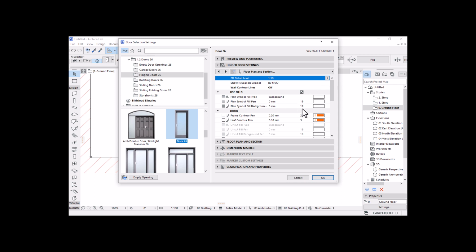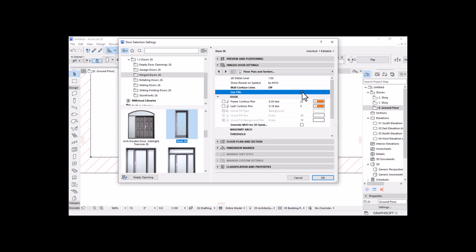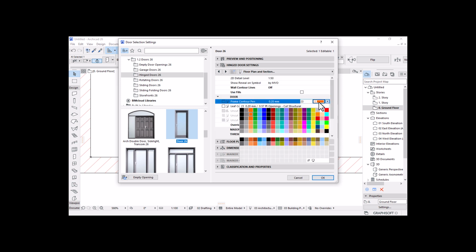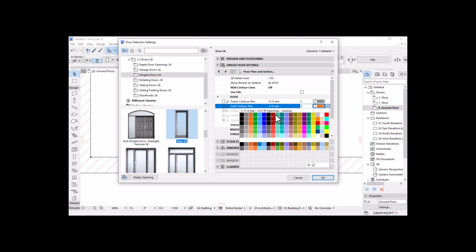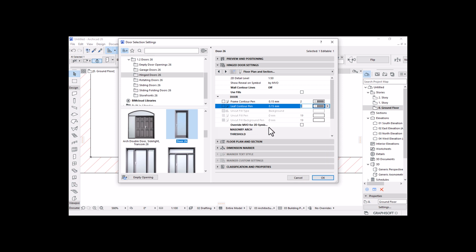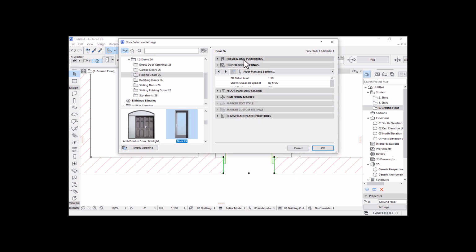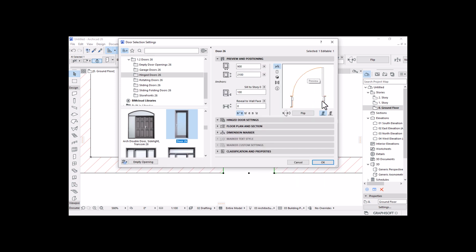Another thing you need to do is uncheck the use of fills. I don't want to use the fills, and then I'll go down here and change the pens to be pen 2 for both the frame and the leaf. Okay, if you go under preview and positioning, you can see our door now has details. We can see the details of our frame, the leaf, and the path.